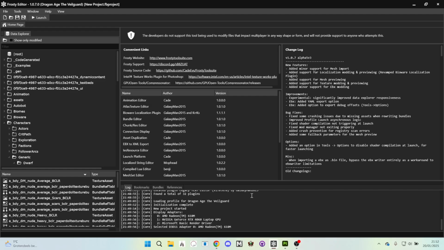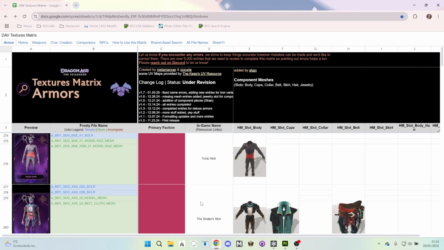So we start in the Frosty editor, which is basically the toolkit, quote unquote, to mod Veilguard with. So the way we do that is actually we're going to grab the scars first. Now, there is something called the DAV Textures Matrix, which is amazing, and I'm so thankful to everyone who is working on this and has set this up.